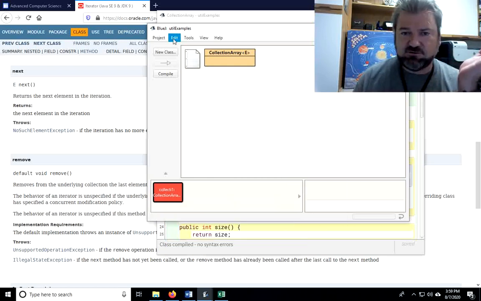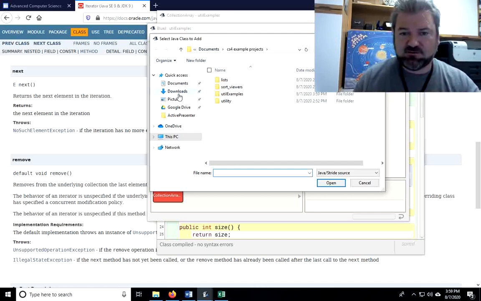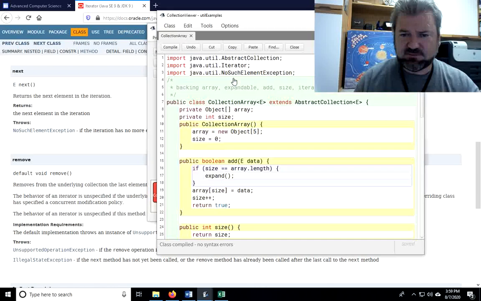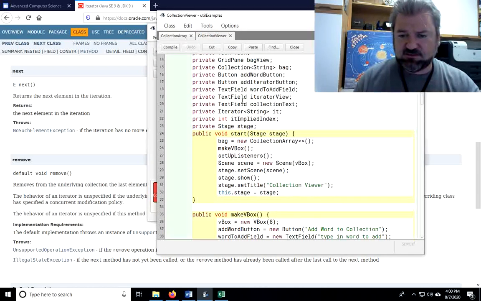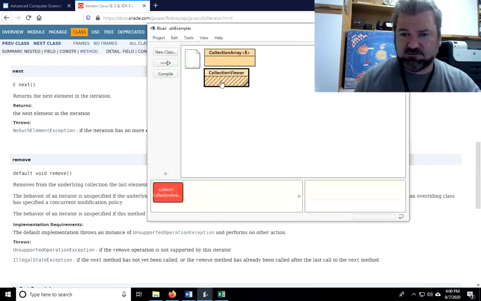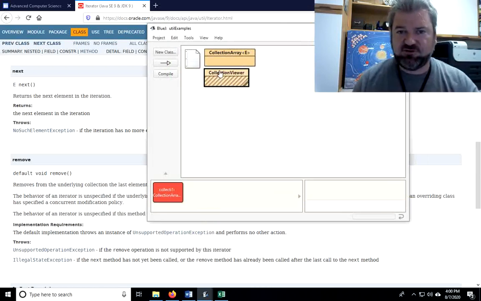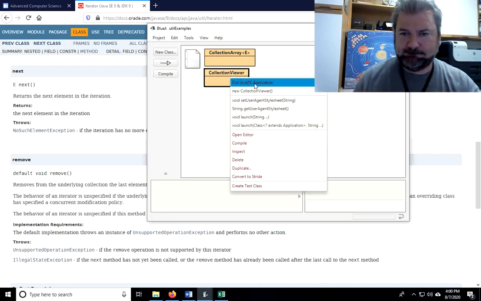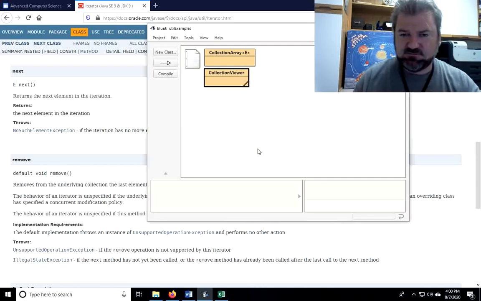But I want to show you how to use this viewer. I'm going to go to my downloads, and I have a collection viewer, okay? If you look at the code, it's lots of graphic-y stuff, but here's the key right here in the start method. We're going to instantiate collection array, so that's why we had to call it that. If you call it something different, you need to go and change that. But that's the only line where it says it. All right, well, let's give it a try.